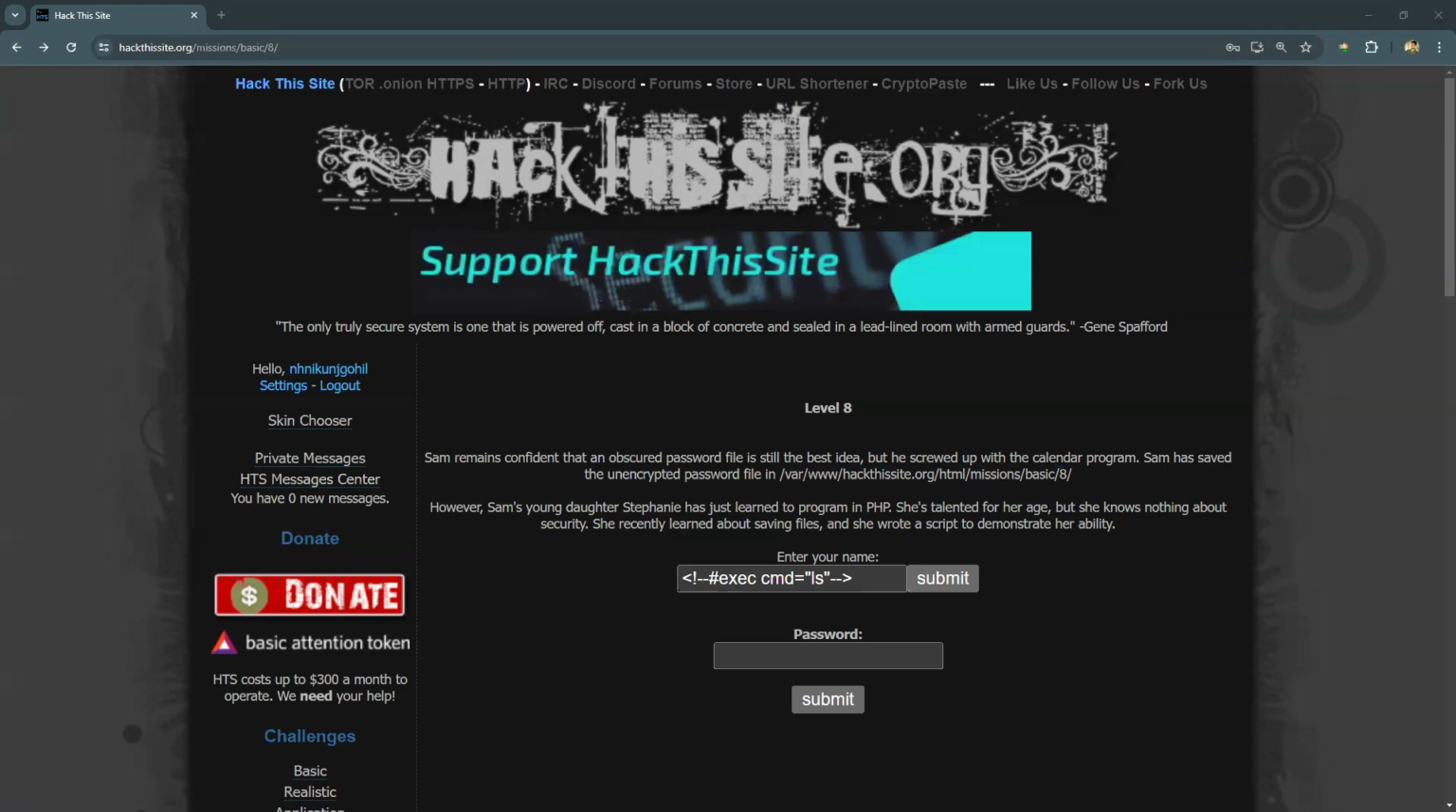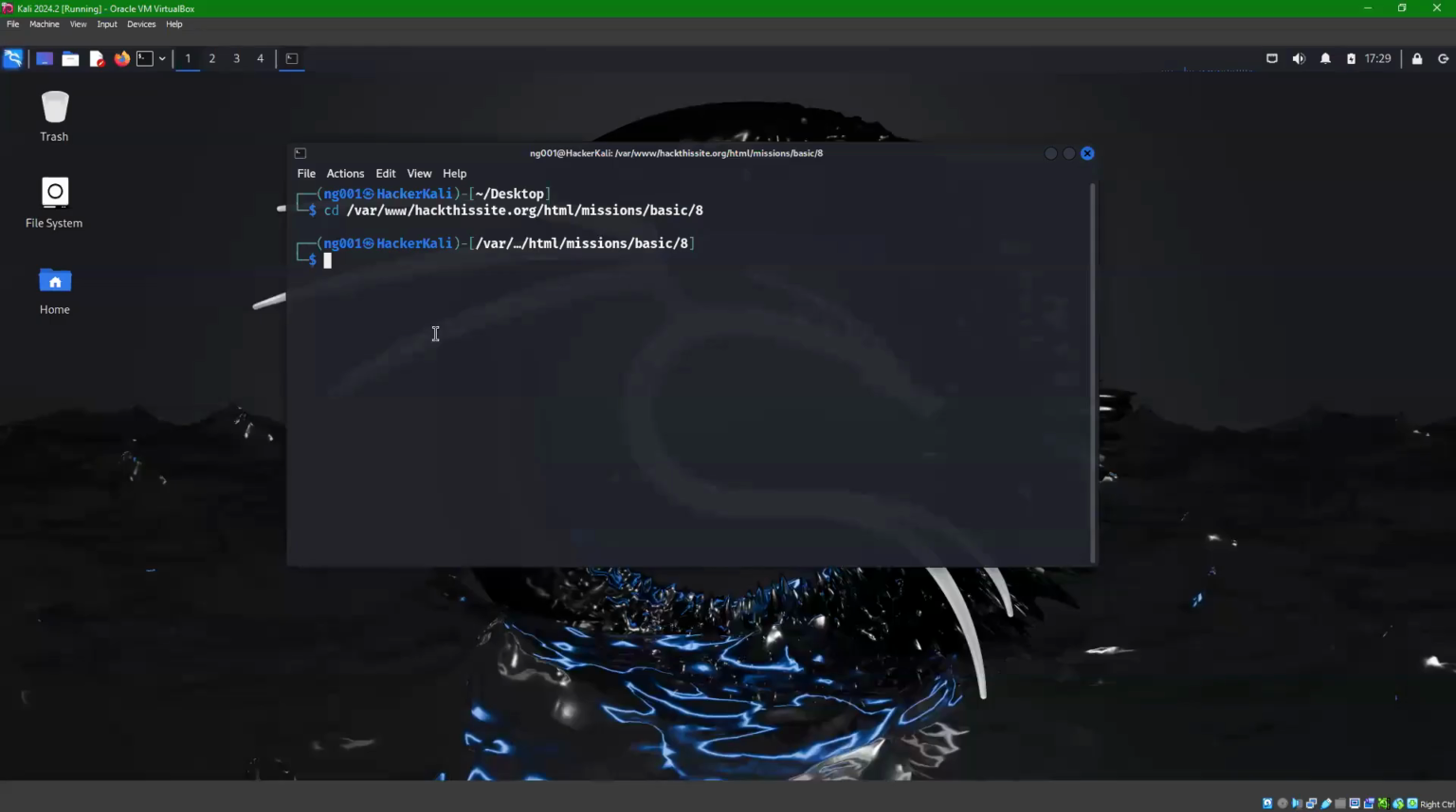So for that, I keep one Linux machine on for you so I can explain this concept. Here you can see I made the same path like HTML, mission, basic and 8. If I try to go to the temporary folder, TMP, that also I created. Okay, it is ready-made just for your explanation.